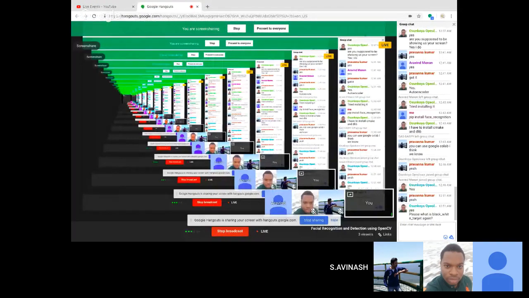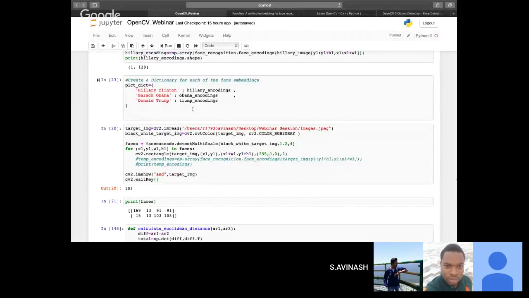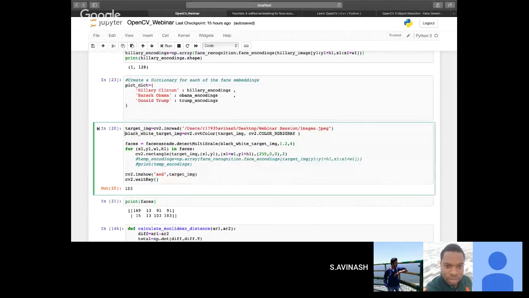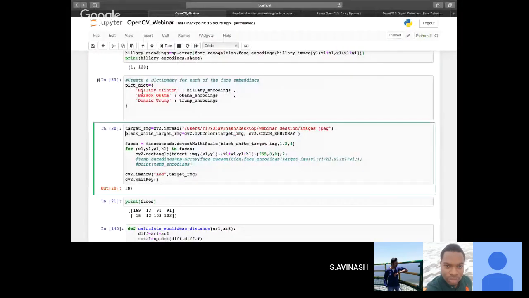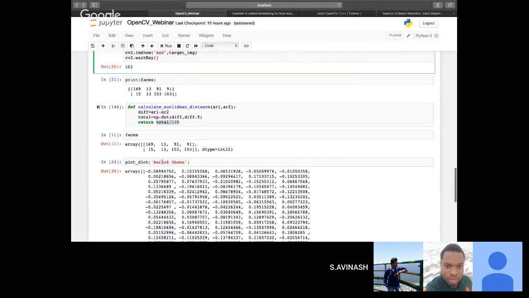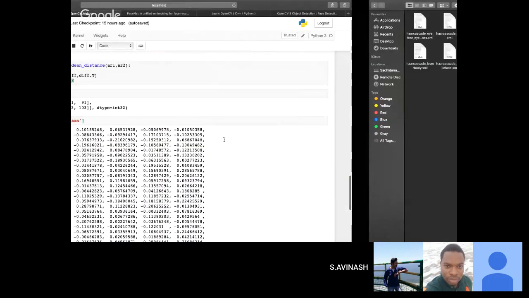What is black white target again? Okay, I'll tell you. Are you talking about this? Black white target image is basically converting the target image into black and white so that you can perform face detection. At the start of the webinar, I said that whenever you perform facial detection, you need to convert it into a black and white image, right? Did you understand it?